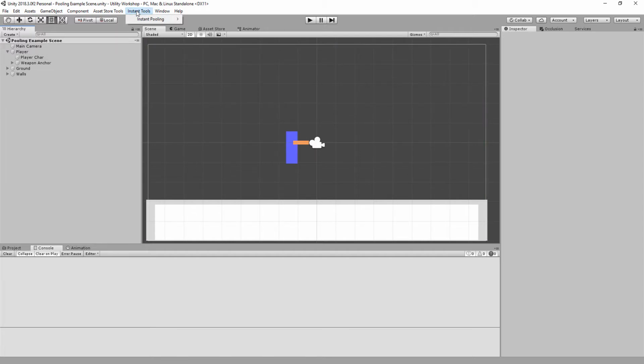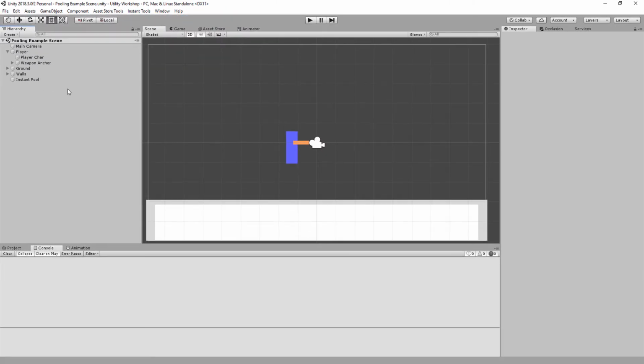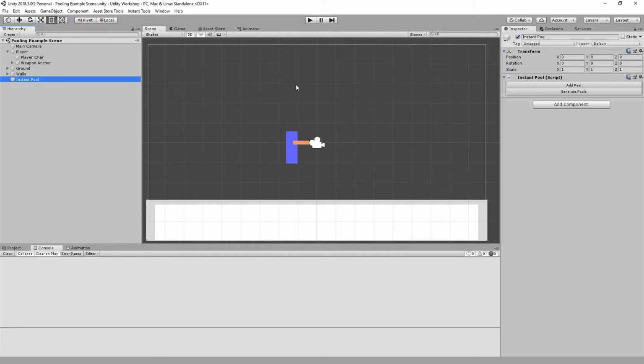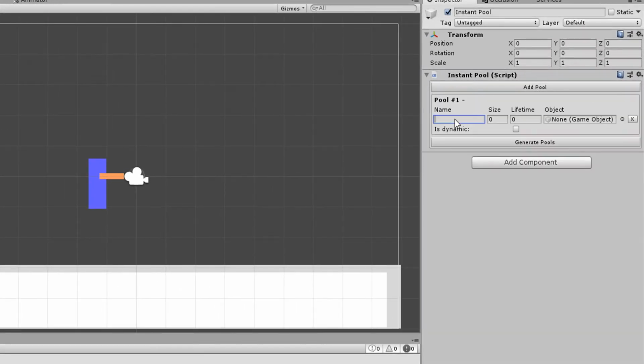Let's start creating our first pool. To create a pool, you have to click on the menu item right here, Instant Tools, then Instant Pooling, and Create Pool System. You will notice here in your hierarchy that Instant Pool has appeared. You can click this and you notice that there's an Instant Pool class. This is really easy to use. You just press Add Pool, then there's the name.